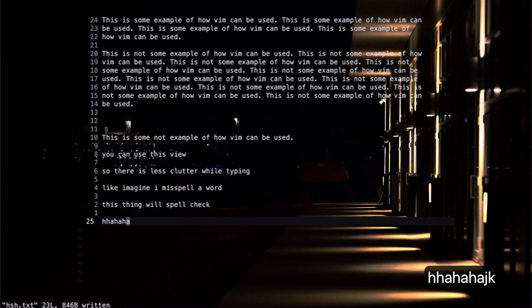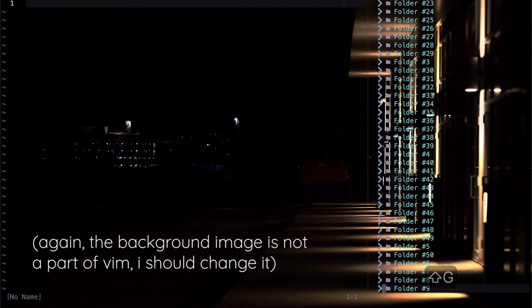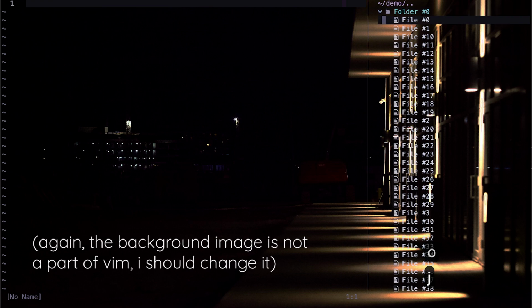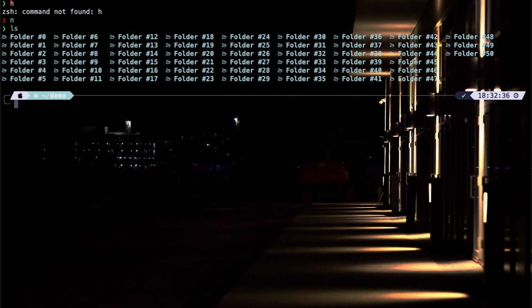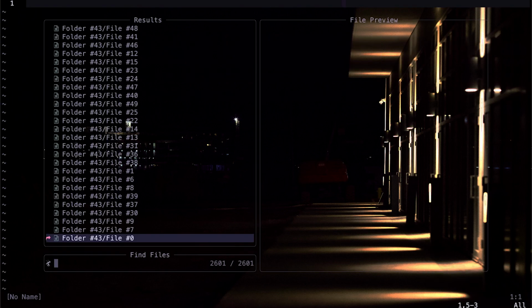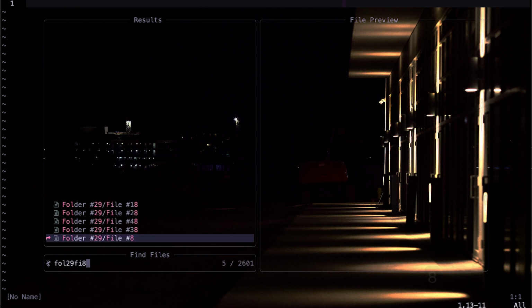Another reason why you should use Vim is because of the file navigation. If we take a look at this folder that we're in, you'll see we have a bunch of other folders, and they're labeled 0 to 50, and each folder has files 0 to 50. So with this extension, Telescope, you can search through these files. Let's say I wanted folder number 29 and file 8. I do this, and now we jump to file 8 in folder 29.